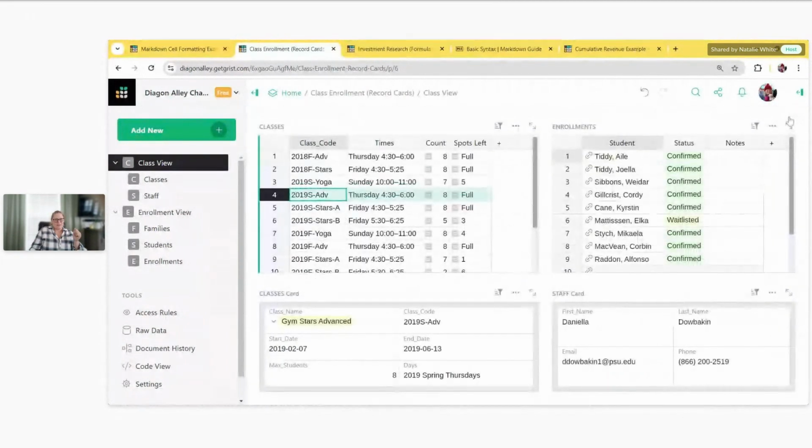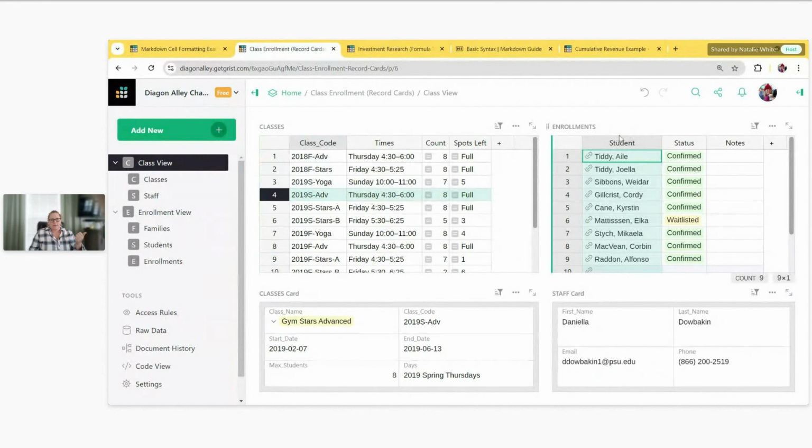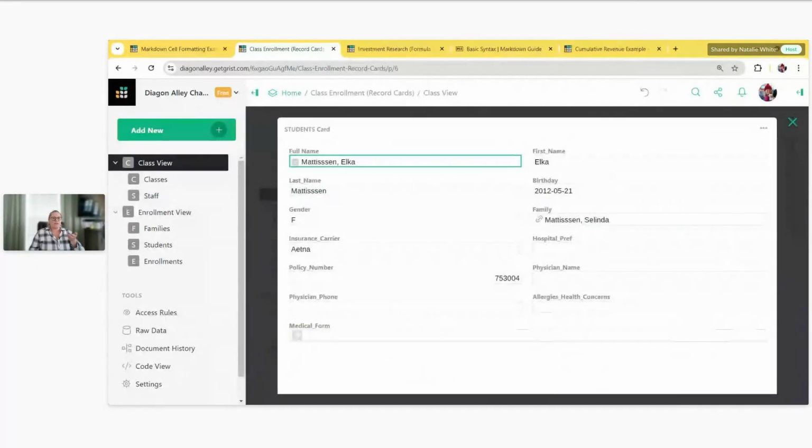The other cool thing you can do is open a referenced record as a card. Here in the student column of the enrollments table, this is a reference column, so it's referencing back to that students table. So I see these different students listed. If I wanted to see any information about them, let's say I want to see Elka's contact information, I would normally have to go back to the table and find her name and get the information. You can just click this link icon, and it's going to open that referenced record as a card. And so now I can see Elka's information.